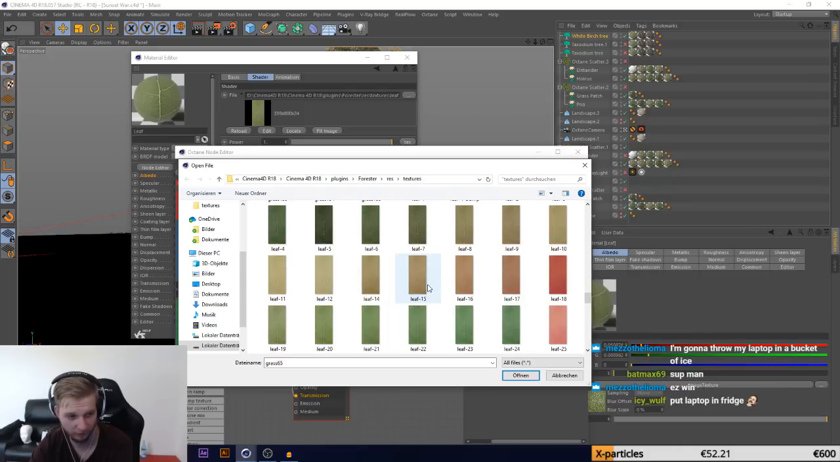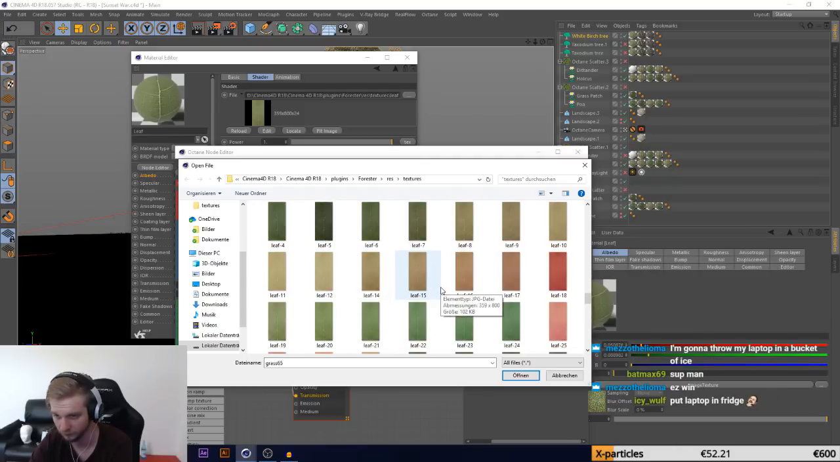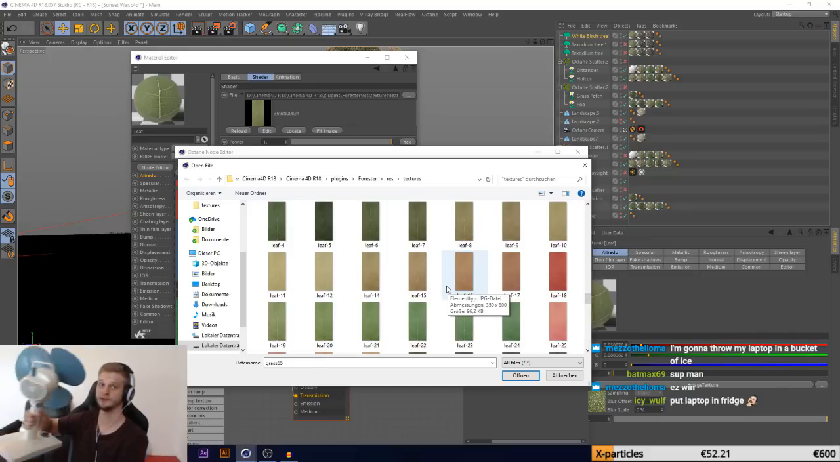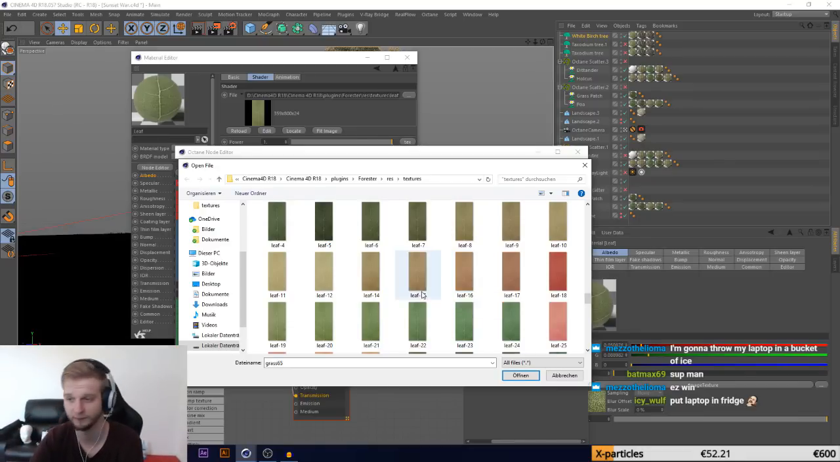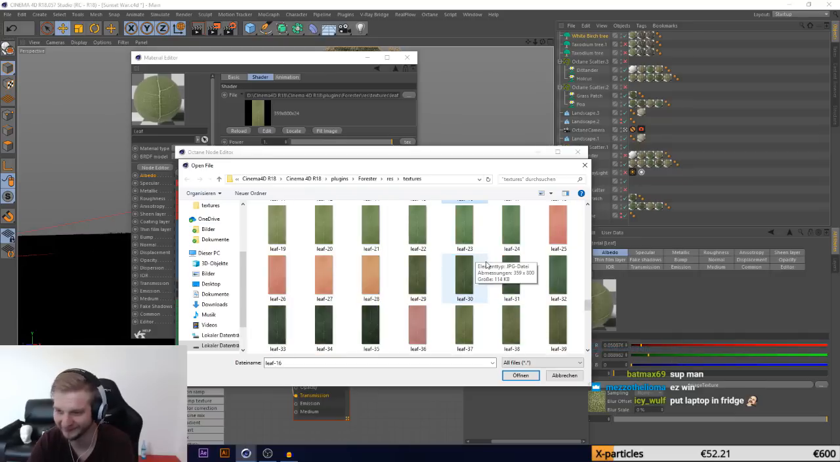Hey, Bad Max, how are you doing? Put the laptop in the fridge. That does work. What you can actually do, look at this, something like this. This is actually totally broken. It's so dangerous to use, but I still do it. If you put that next to a laptop, that works. It does really work.